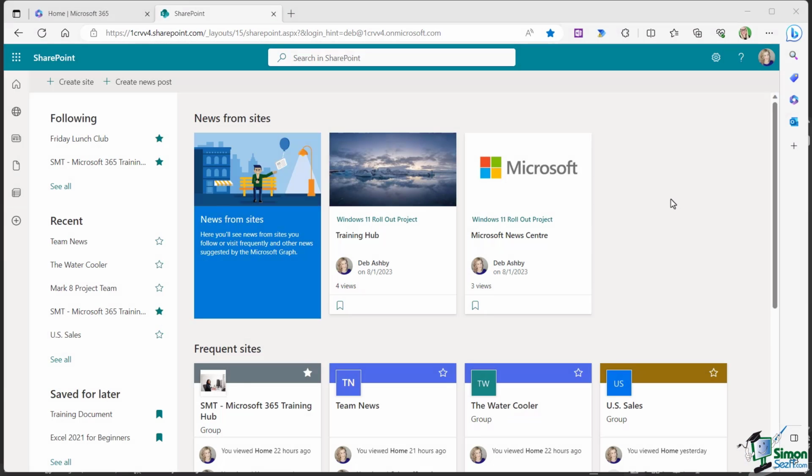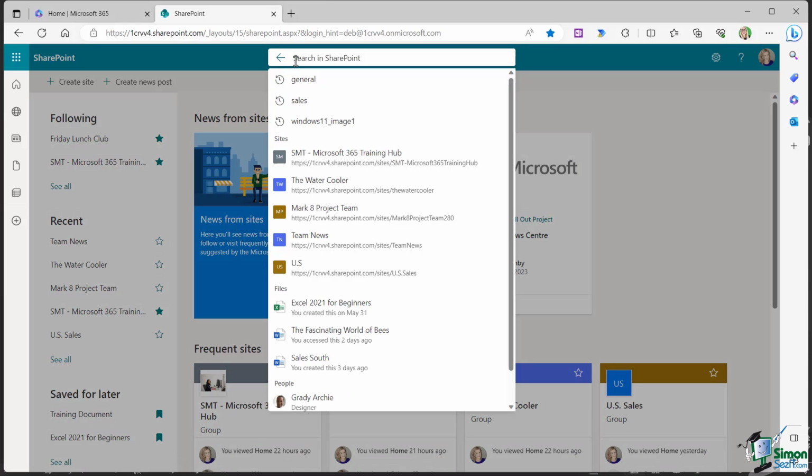SharePoint makes it really easy to search for and find content either within a site or across all sites that you have access to. So we're at the start screen. Remember, when we're working on this start screen, we're not in any particular site. Notice we have a search bar running across the top of the screen. Now, if we click our mouse in this search bar, we can pretty much search for anything from here.